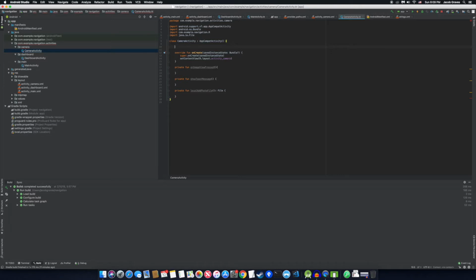What else we need up here is a variable for our photo file. So here's a lateinit var photoFile. What lateinit is, that's the keyword that we'll be using later on when we do dependency injection. It just means that it's not there at the beginning, but it will be later.